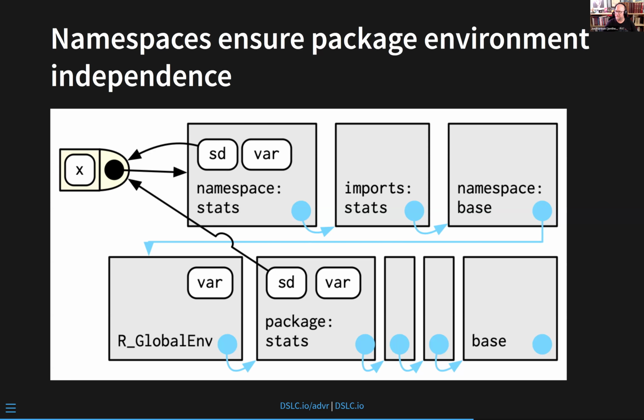While I've had a chance to stall and think about this graphic a bit more, one other thing I got from it is that if we have var defined in our global environment, it doesn't really matter when we're calling SD, because var is first found in the namespace stats environment. So you will not run into bugs or issues, or you shouldn't at least, if you define var as something odd that the function isn't expecting, because it'll never use that. It'll use the first var found according to this search path.